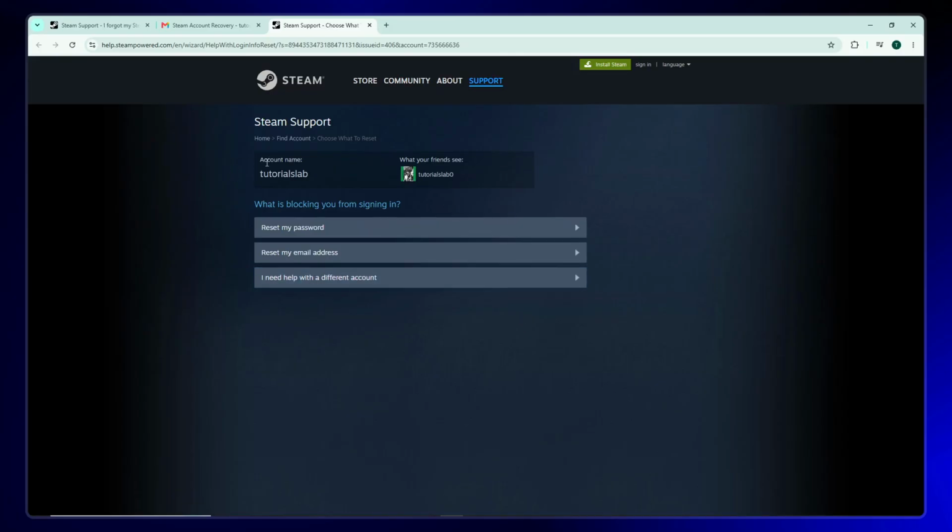Finally, you'll see your username displayed under Account Name. This is the username you've been looking for, and you can now use it to log back into your Steam account. And that's it, you've successfully retrieved your Steam account username using your email address and Steam's account recovery system.